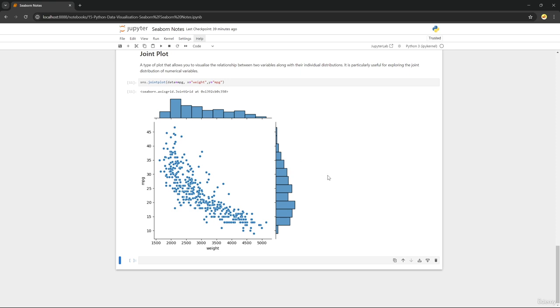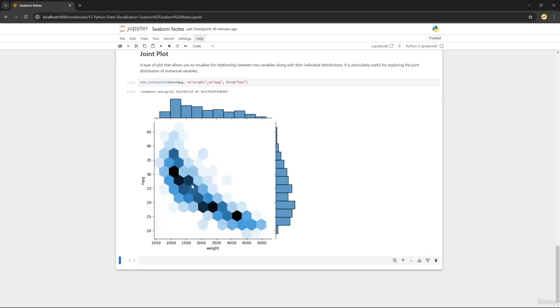Joint plots can also take an additional argument, which is the kind. And this will allow us to customize what gets put in the middle of our joint plot here, which is currently a scatter plot. So by default, the kind argument has a value of scatter, but we could also pass in another kind such as hex, which will show the same data, but in a slightly different way.